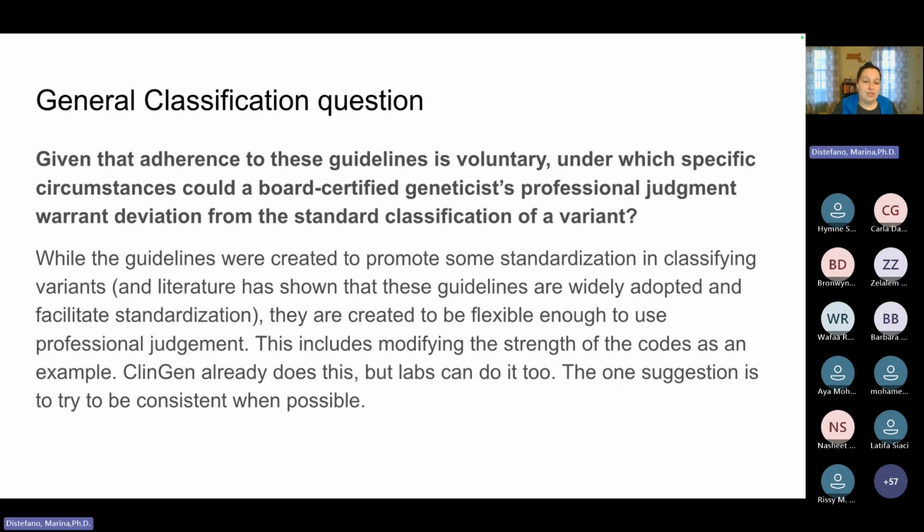Okay. Next general classification question. Given that adherence to these guidelines is voluntary, under which specific circumstances could a board-certified geneticist's professional judgment warrant deviation from the standard classification of a variant? It's a good question. As I said, I'm a laboratory geneticist, and so I am using professional judgment relatively often. So while the guidelines were created to promote standardization in classifying variants, and multiple studies have shown that these guidelines are widely adopted in surveys and also facilitate a more standardized way of classifying variants, they are created to be flexible enough to use professional judgment.